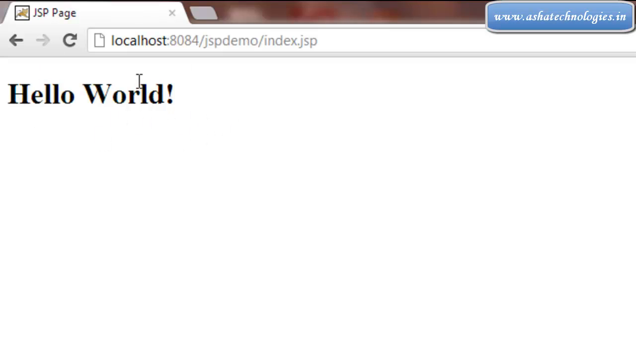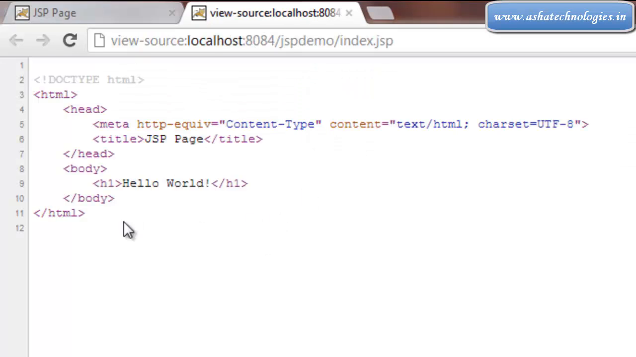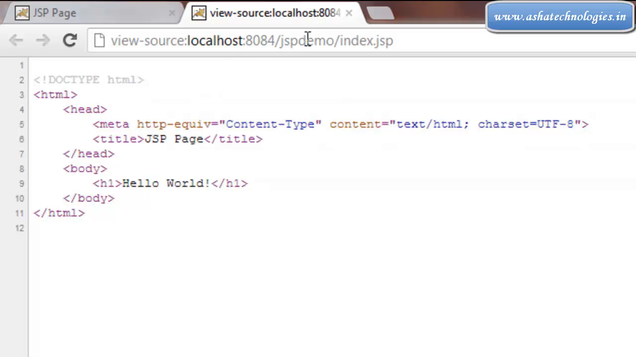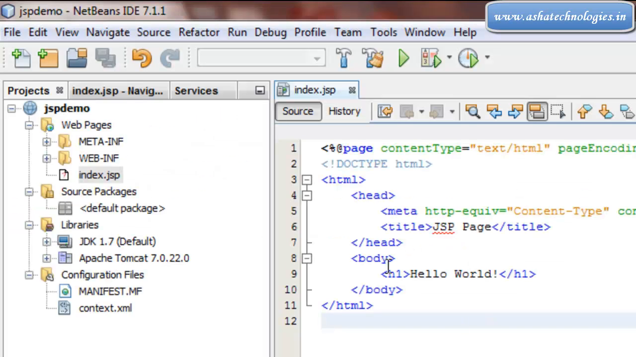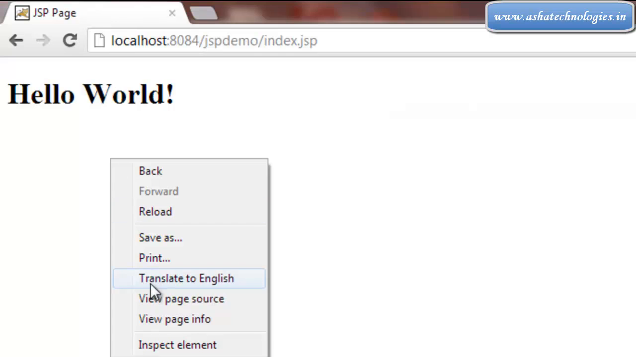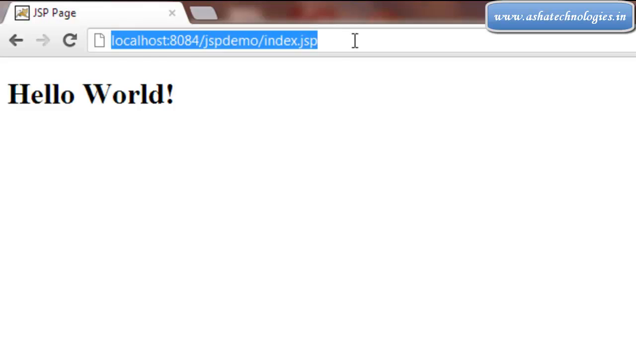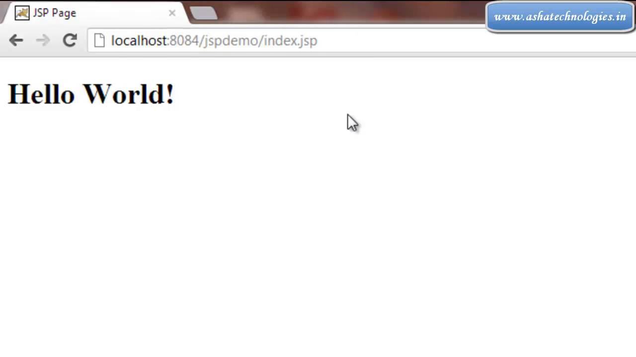If you open the source of this web page, go for view source, you will get the HTML code only. You don't see the page tag which was here. That is called the page directive. You will not see that in this output, because JSP files are converted into a servlet file. The servlet then produces the response to the client in the form of HTML.